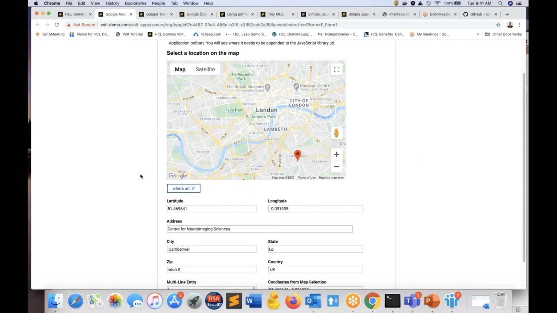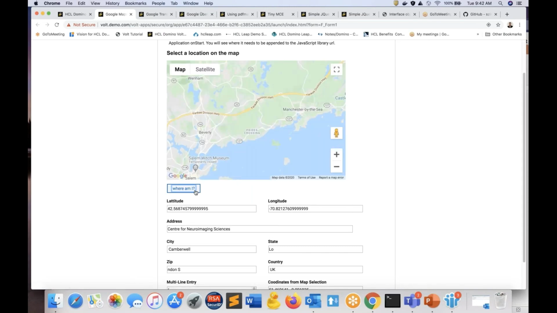Now, there's another function that I put into this, which is geolocation. So the button, where am I? It's determining my latitude and longitude. So I'm here in the North Shore of Massachusetts. All right, so I picked that up. All right, so we'll see how that works.